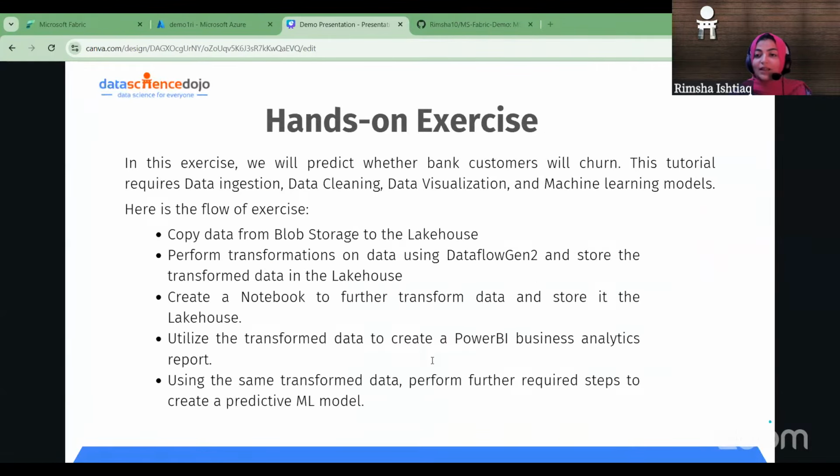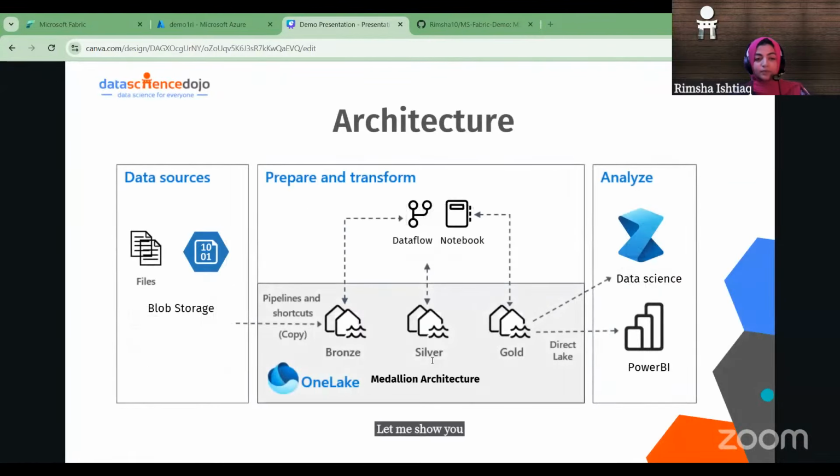So with that, now let's dive into some hands-on demonstrations to see these concepts in action. In our exercise, we'll be utilizing bank customer journey data, and here is the workflow. Let me show you. So here is how the workflow of our exercise looks like.